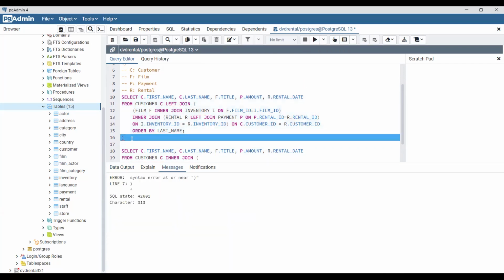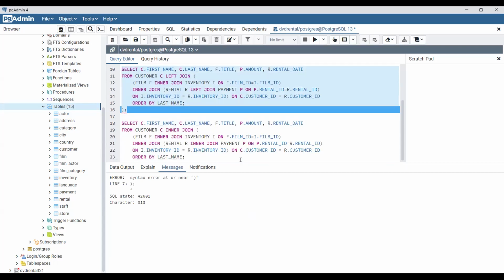Oops, I'm sorry, I did it. Let me run that. I don't think I highlighted something correctly. Let's see, line 7. Oh, I'm sorry, I don't need that. My query ended here.